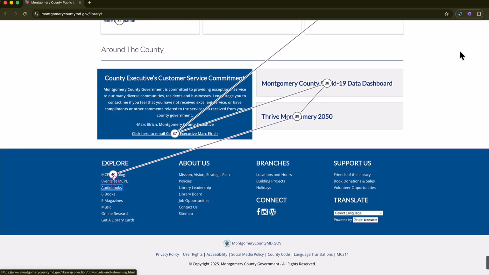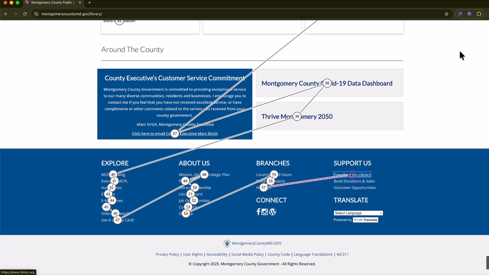Finally, in the footer, I see there's a lot of tabs at the bottom, and we do find one last place that looks to be of concern, where we have focus skipping from the branches section over to the support us section, and then back down to the connect section.